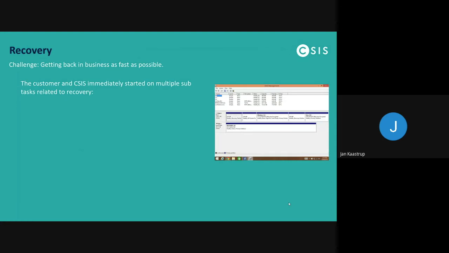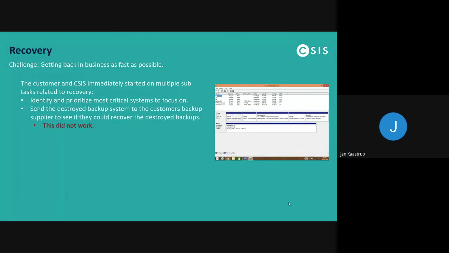I'm also going to give you some info about the recovery phase, because, as I said in the beginning, the backup was destroyed. So the customer wanted to find a way to recover. First of all, we identified and prioritized the most critical systems to focus on. We sent the destroyed backup system to the customer's backup supplier. They came back and said they could not do anything in this regard.